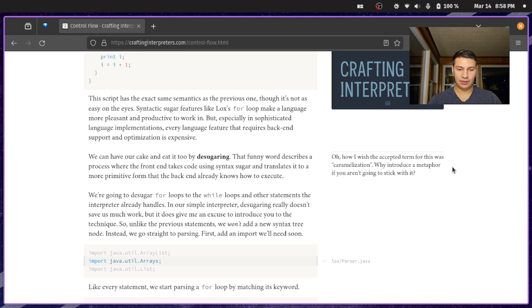Syntactic sugar features like Lox's for loop make a language more pleasant and productive to work in. But especially in sophisticated language implementations, every language feature that requires backend support and optimization is expensive. We can have our cake and eat it too by desugaring. That funny word describes a process where the front end takes code using syntax sugar and translates it to a more primitive form that the back end already knows how to execute.